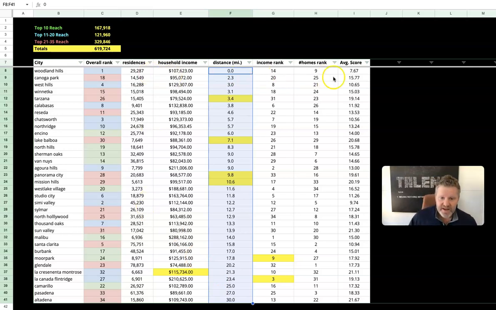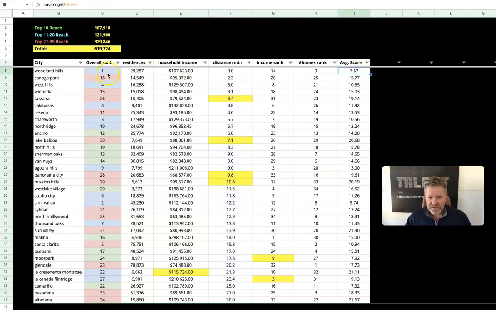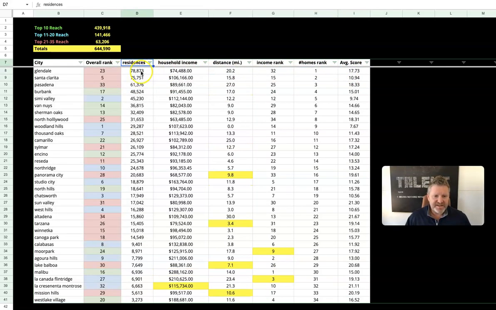So here's how I rank it. Your average score goes into total rank. So what I'm doing is looking at the average. How do I find the average for each one? I'm going to go into residences and find out who has the most homes. And then I'm going to go into homes rank right here, and boom, I'm going to type in 1, 2, 3, right? So I'm going to follow this down so I can see the rankings of which cities have the most homes.